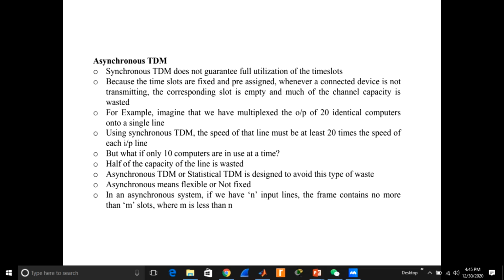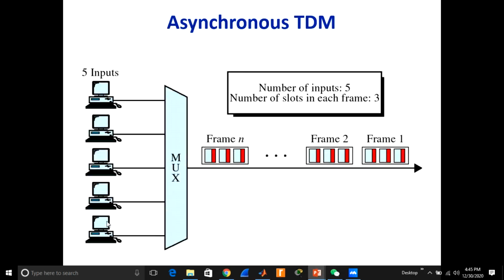What does this sentence mean? In this example there are 5 inputs, 1, 2, 3, 4, 5, but the frame contains 3 slots. So this is m and this is n. In the asynchronous case, we first design how many slots there will be in the frame. Here the number of inputs is 5 and the number of slots in each frame is 3, so it depends on us.